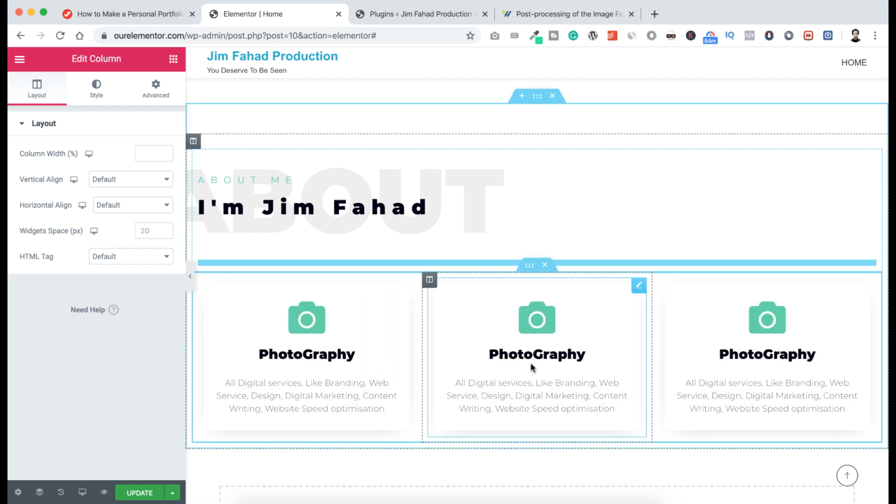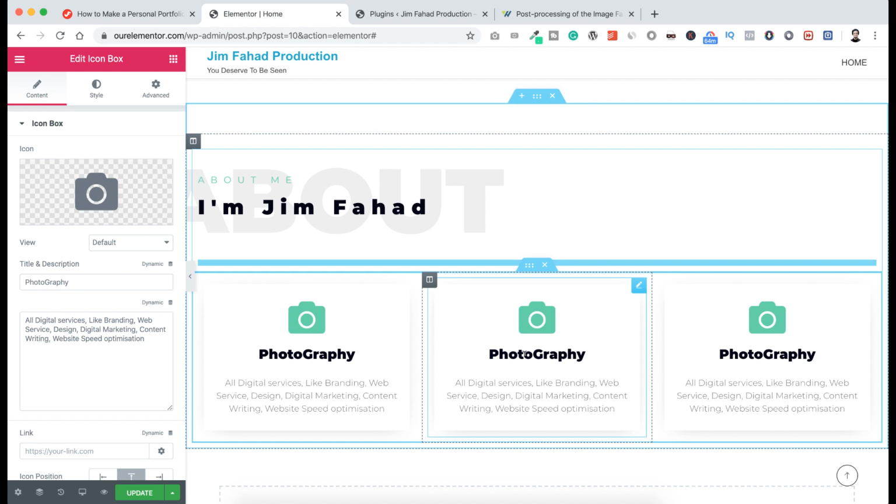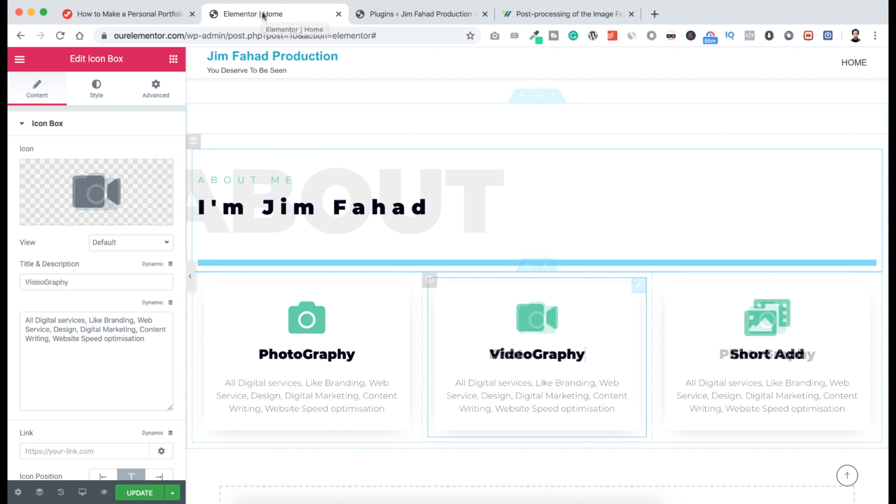Now you may have different services like photography, you may have videography service or other services, so you can change anything, icons, heading and paragraph for each of it. So not to bore you, I'm doing it really quick.